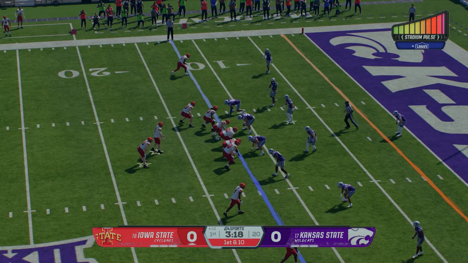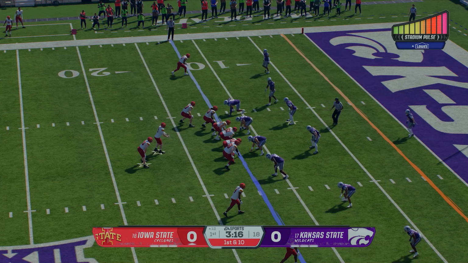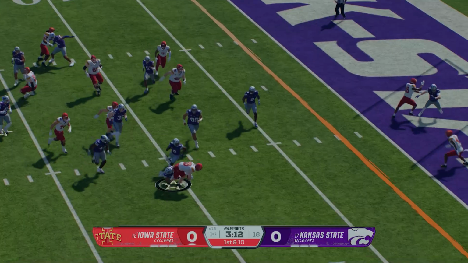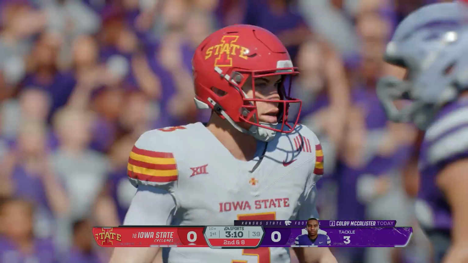And the Cyclones have 1st and 10 here. On the run, it's Hansen. Picks up 2, so it's 2nd and 8.